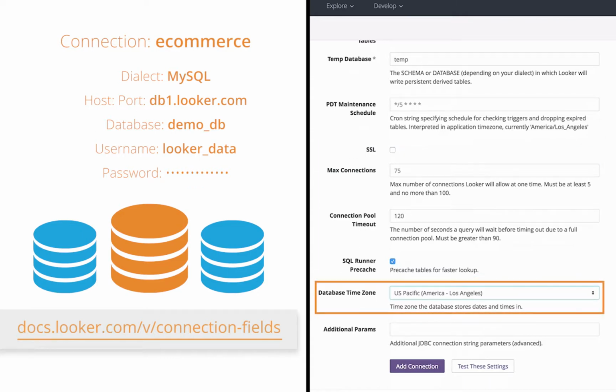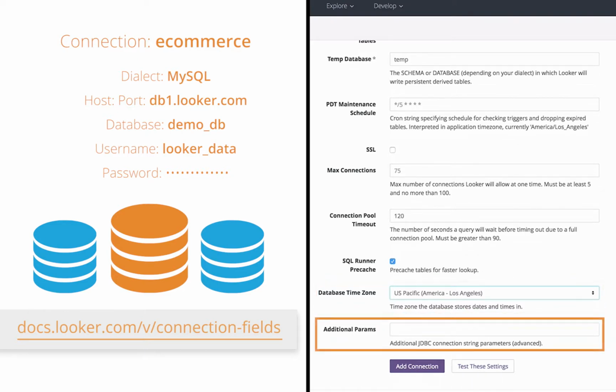Next, we'll specify what time zone was used when storing dates and times in our database data. We can skip the last field because our database doesn't require additional JDBC parameters for our queries. The docs page at the link below provides more information about each of these fields.